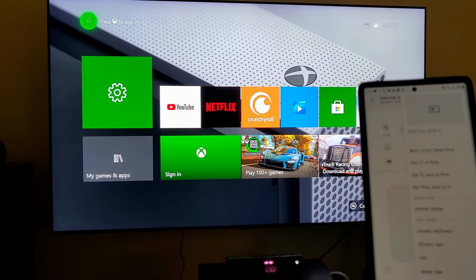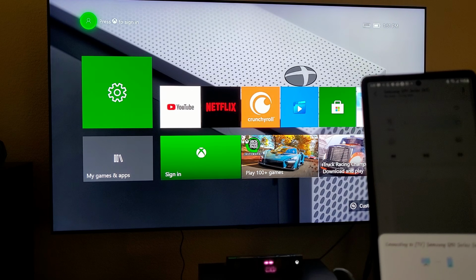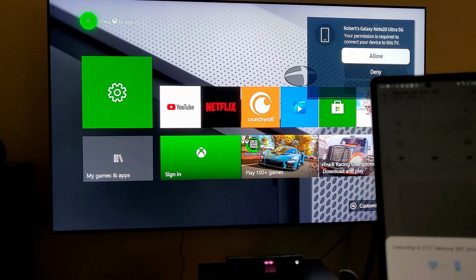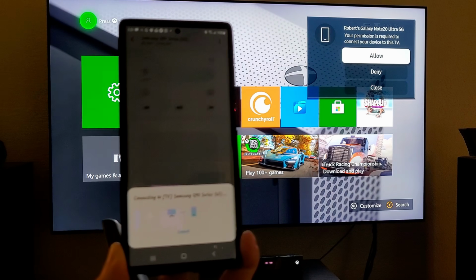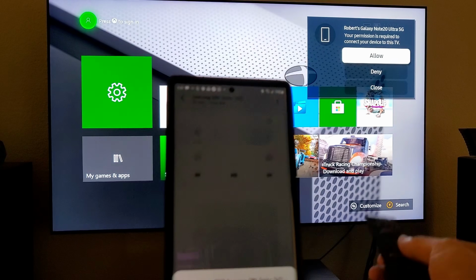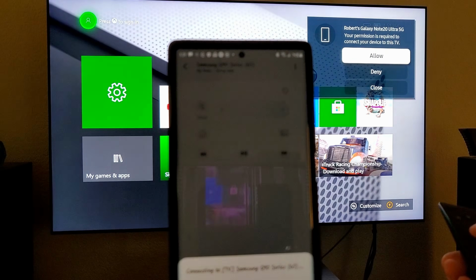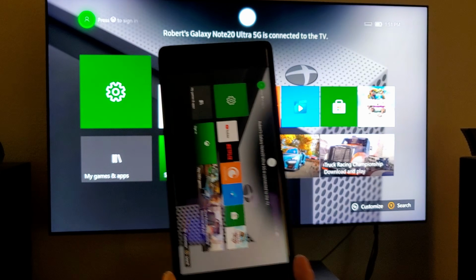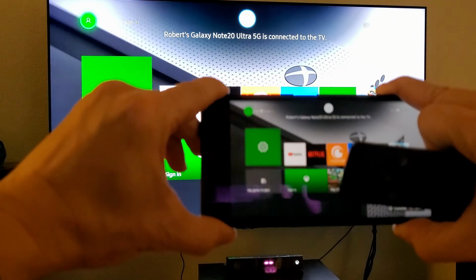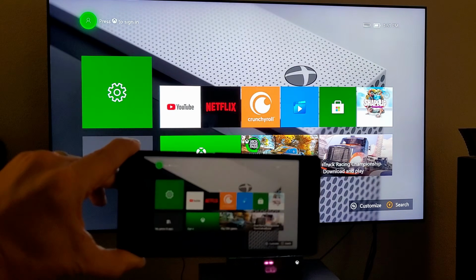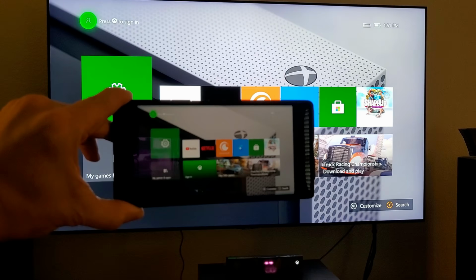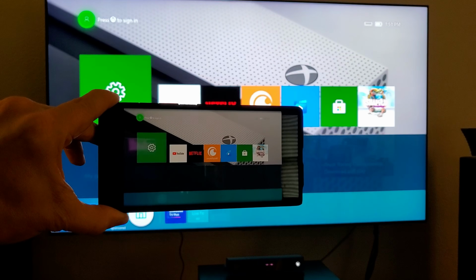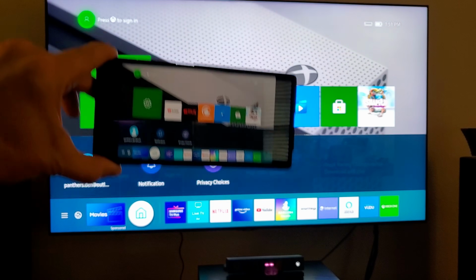Let's see if we can do view TV on phone. There you go, up on the upper screen, it's trying to connect to my TV. So let's go ahead and allow it. And there you go. The TV is now being mirrored onto my phone. Hit the home screen. There it goes on my phone as well as the TV.